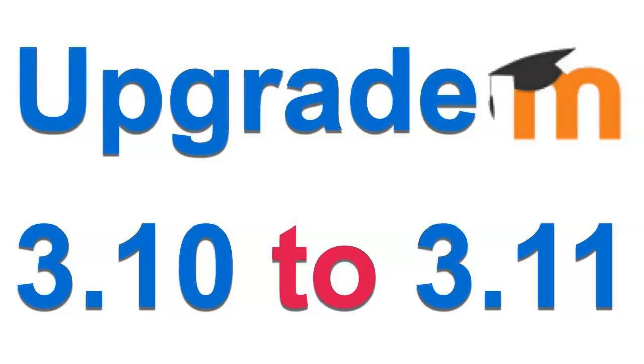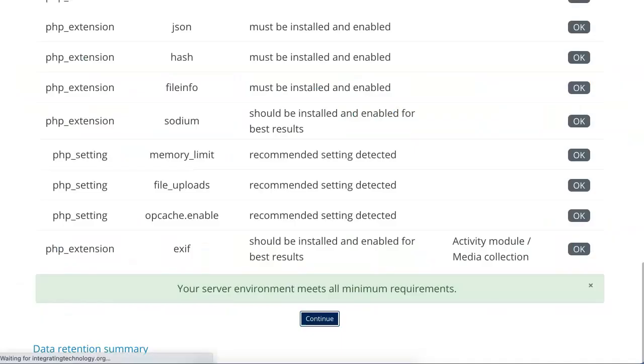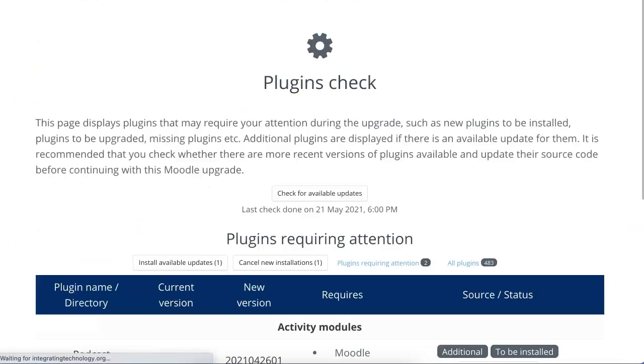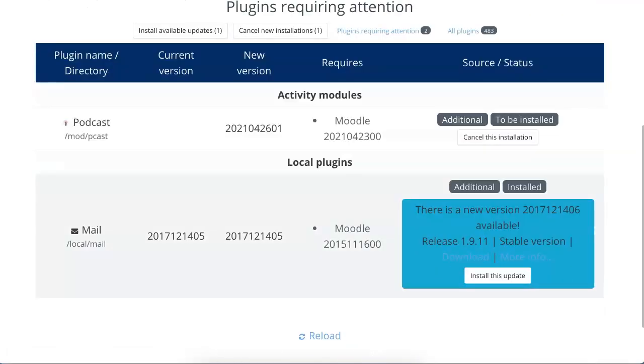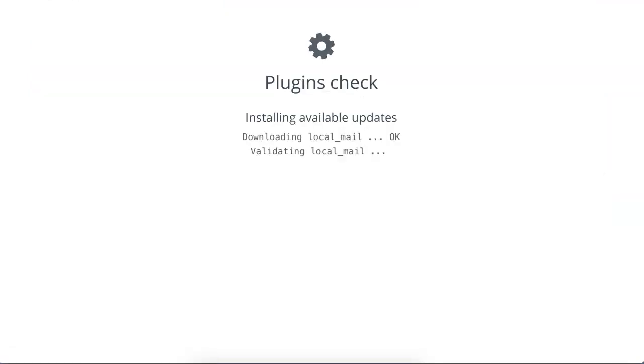But before I go, let's continue with this so you get a chance to see what creating podcasts on your Moodle is all about. So we're going to go on. Notice there's also this install. So while I'm here, I might as well do both.